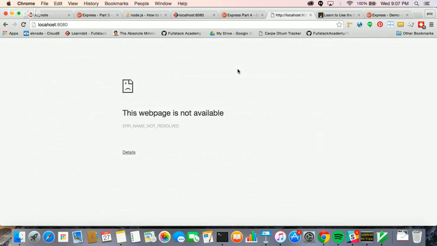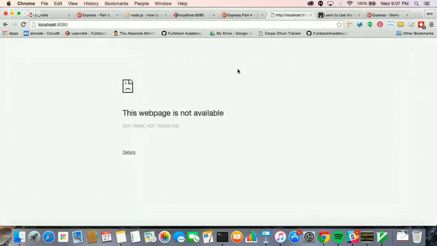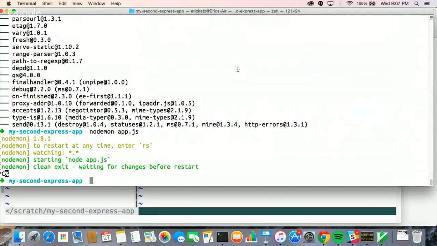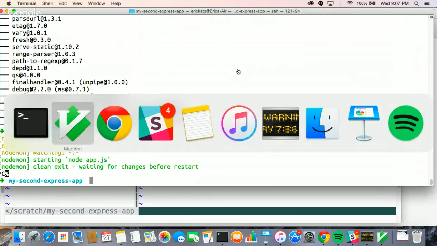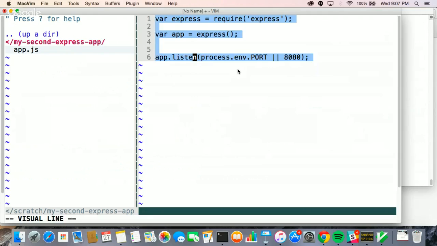Nothing here is happening. Let's try to figure out why. Web page is not available. Let's take a look. And it's not available because it's not list, it's listen. Something is not quite right about this, but let's just see what's happening. Yeah, I think what's happening is I'm actually not writing to a file.